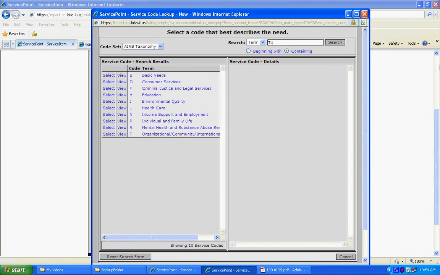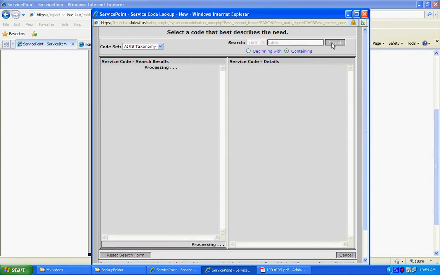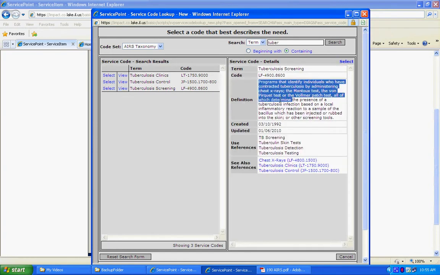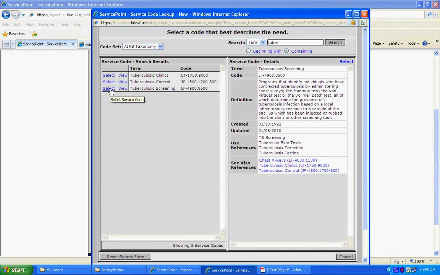If I'm looking for tuberculosis screening, simply type the beginning of the letters here, press search, and a listing of options appears. I'm not sure which one I want, so I click on View next to the entry, and a definition appears, and I read through the definition, and now I know this is exactly what I want, and then I will press Select. Before I press Select, I'd like for you to know that the need is composed of two components.